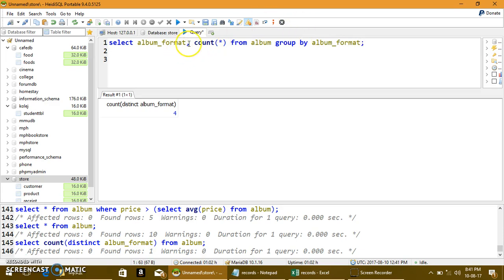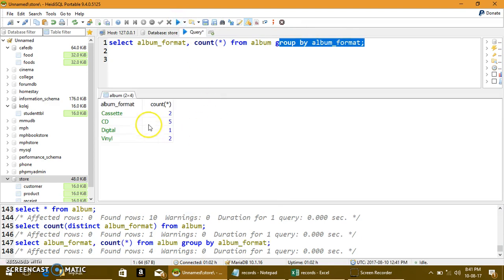I want to display the album format, and then I want to count how many albums go under each album format. So I group it by album format. So this is what I have. Of course the header you can change. So for each format, this is the amount of albums that I have.